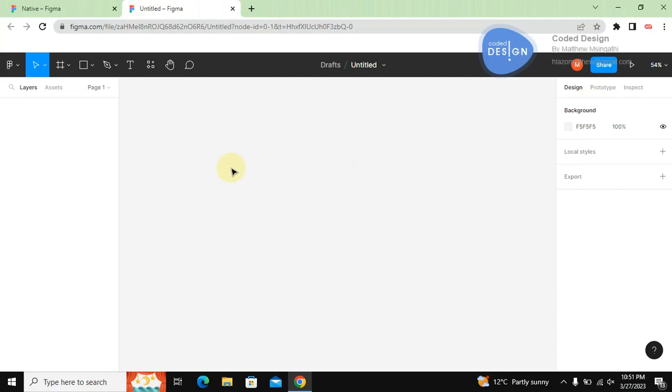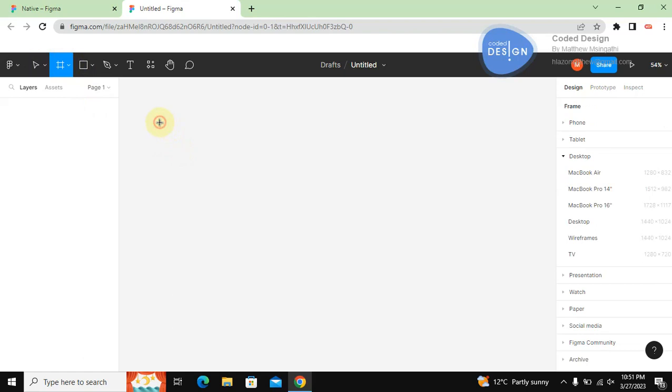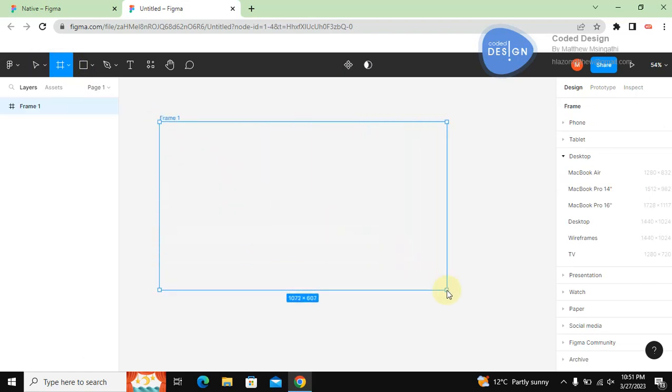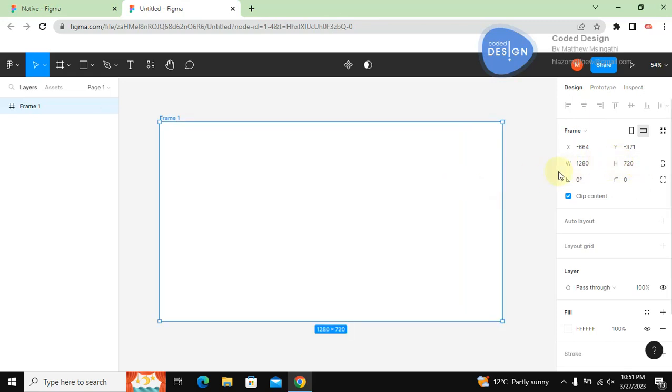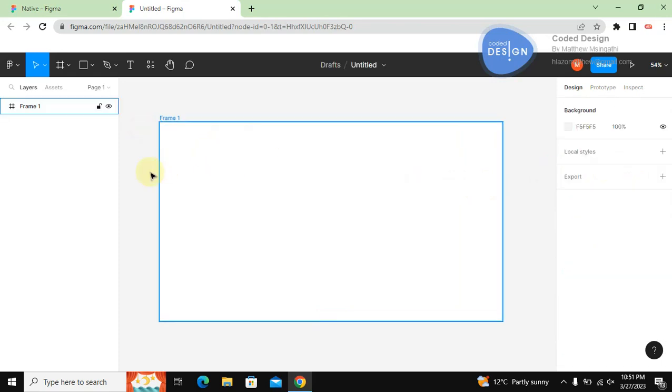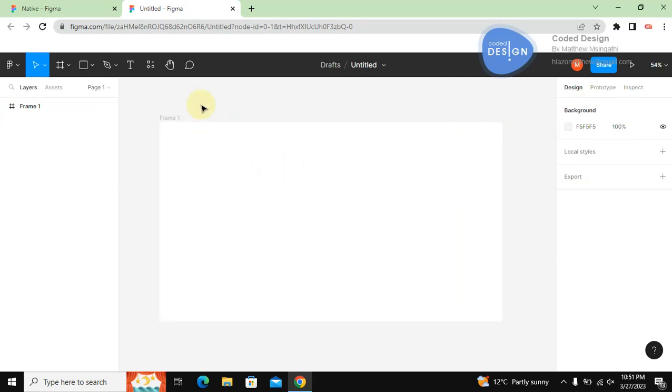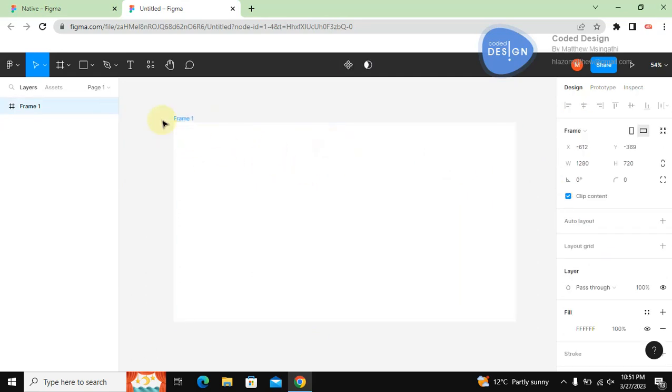So we are here on Figma. What we are going to do is create a frame, and let's make it 1280 by 720, right? Okay, so this is our frame. I hope you can see it.